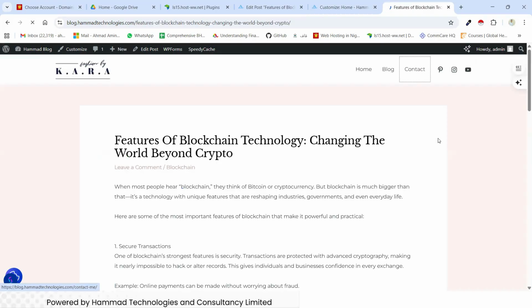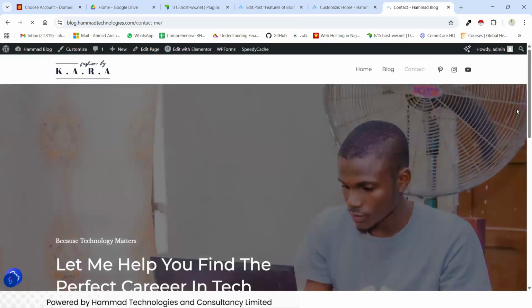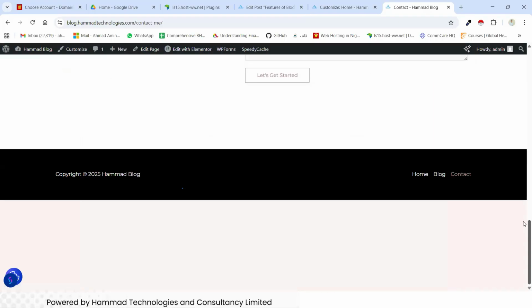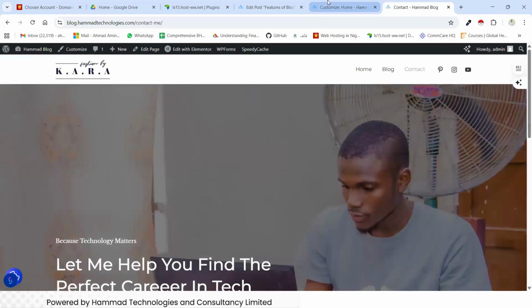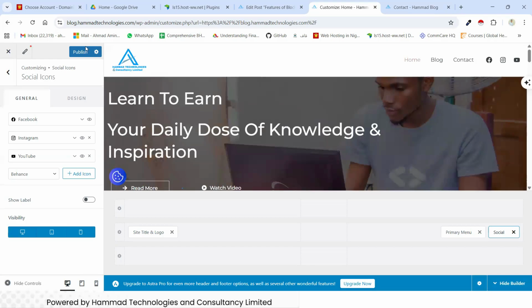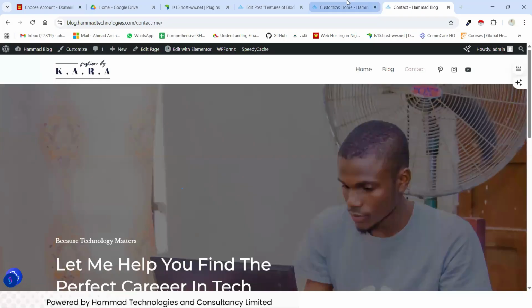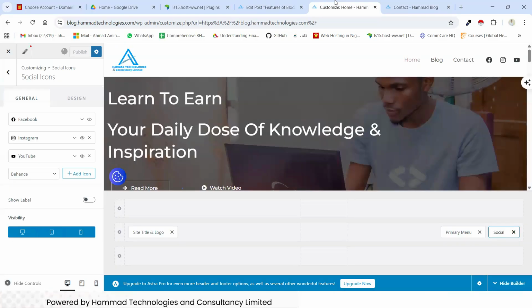Let me check the contact. We finished contact last time. Yeah, so we are done with contacts. Everything is okay, and the Facebook is here. So let's click on publish. Now we are done with the publishing. We are done with the website, and the website is kind of ready. So we change the icon, we do everything. So let's confirm.